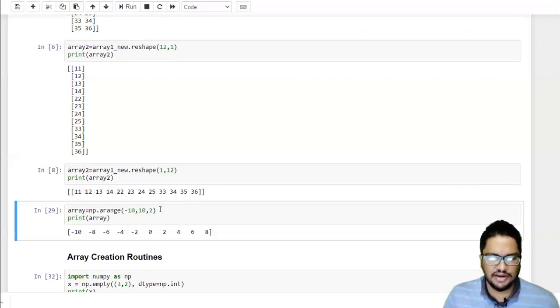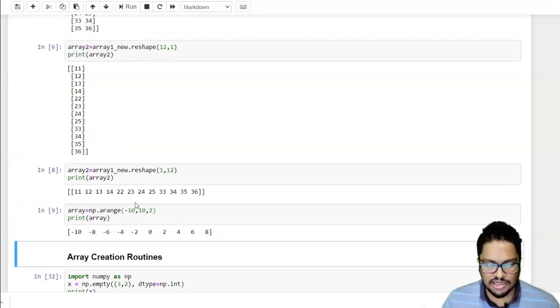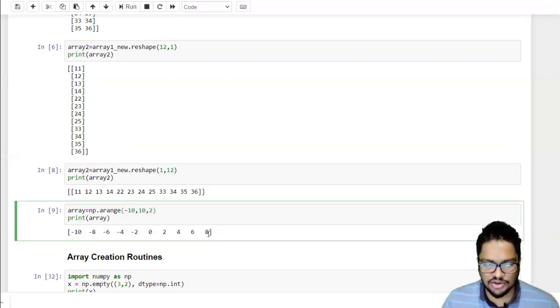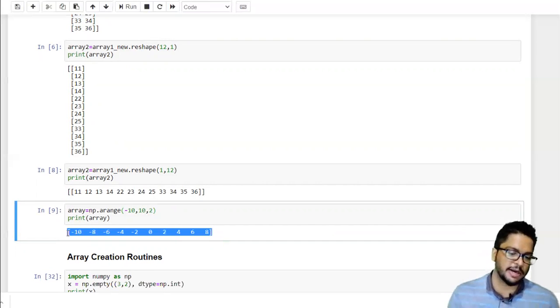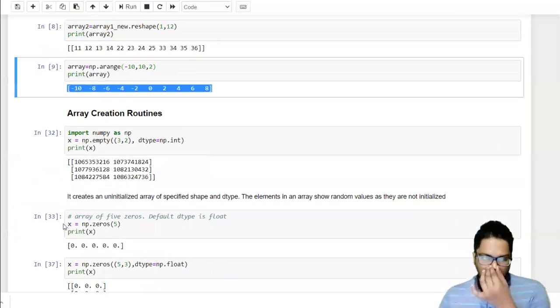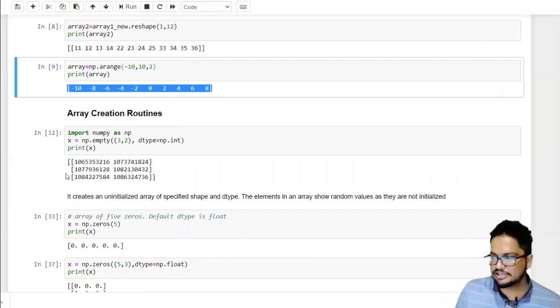Then the other one is np.arange. We can use np.arange to create an array using these three values. This is similar to a loop, right? The starting value, the ending value, and the increment. It starts from -10 to +10 with increments of two, and you are going to get this kind of one-dimensional array, right?